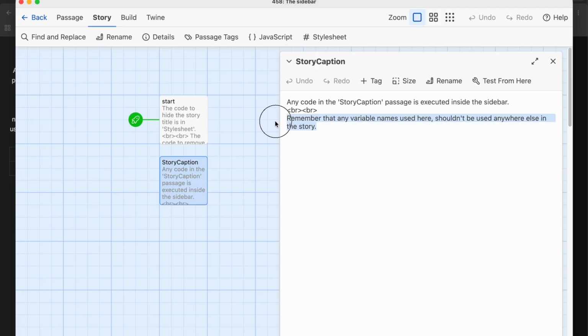There's also a note here that says, remember that any variable names used here shouldn't be used anywhere else in the story. That's quite important because let's say you're using, as I often do, $Z as a temporary variable, and let's say you use $Z in StoryCaption. Well, you might have some code in the main game where you need to keep track of the value of Z from one passage to the next. And if you use $Z here, that will change the value of Z, and therefore the program won't work in the way that you want it to.